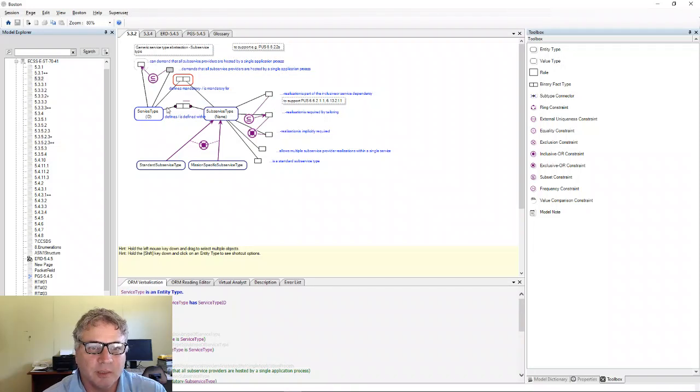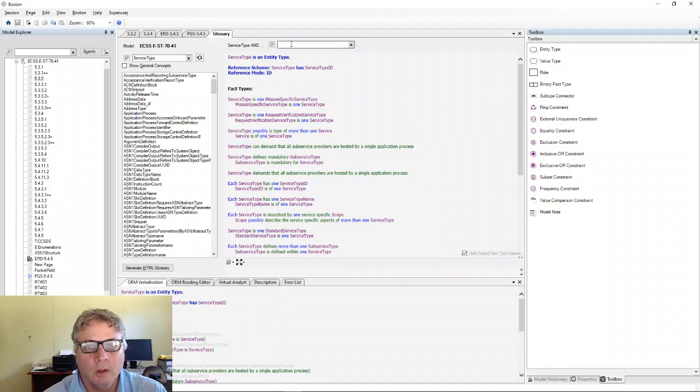Similarly, with relationships between object types, say a service type and its subservice type, we can read where a service type defines a subservice type, and a subservice type is defined within a service type. Going back to the glossary view, I can narrow down on my descriptions if I want to find more information about the relationship between subservice type and service type.